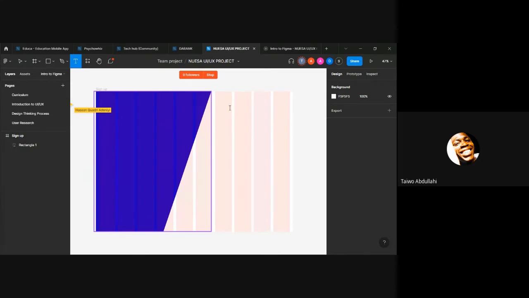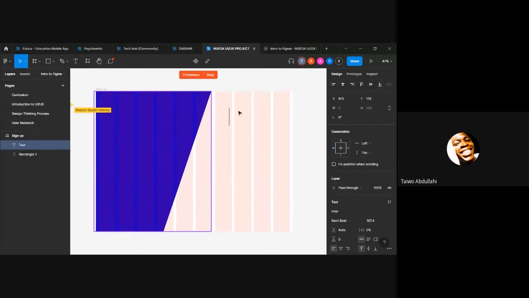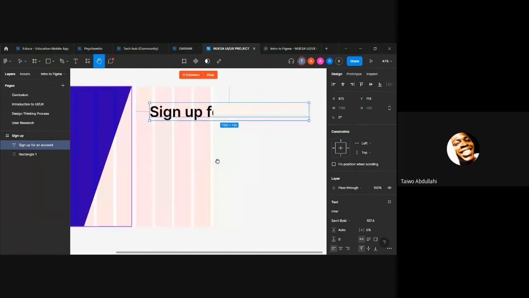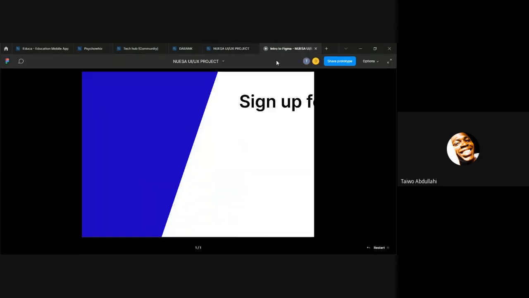Okay, sign up. I want to do a sign up page. Just sign up for an account. This was what I was telling you before. See that everything that did not fall into the frame is not showing. Everything on the frame is showing. Everything that did not fall into the frame is not showing. This is an example. You see that it's not showing. So what do we do now?